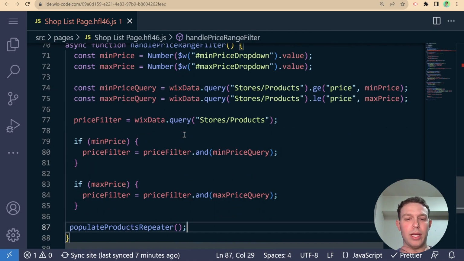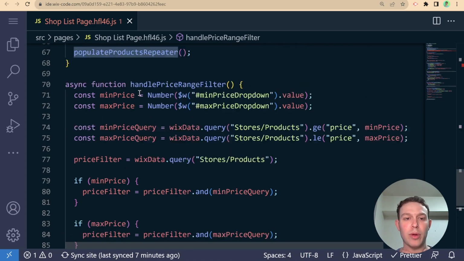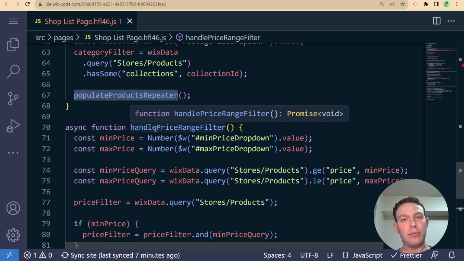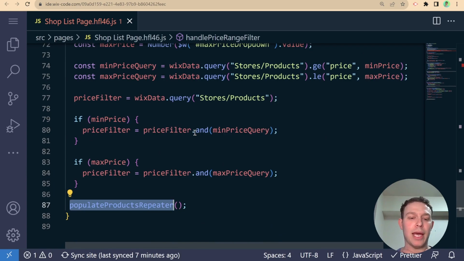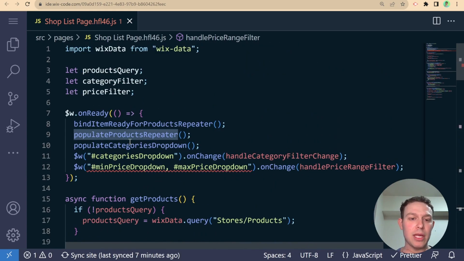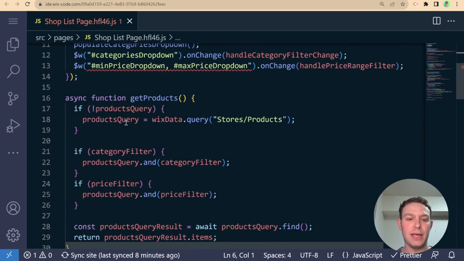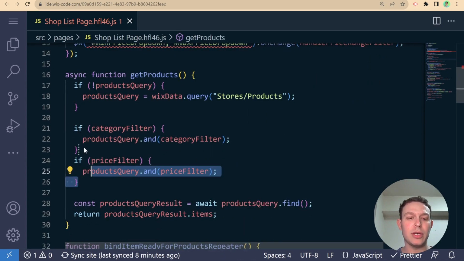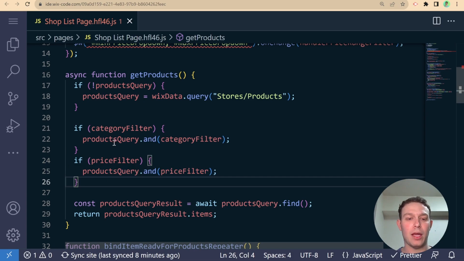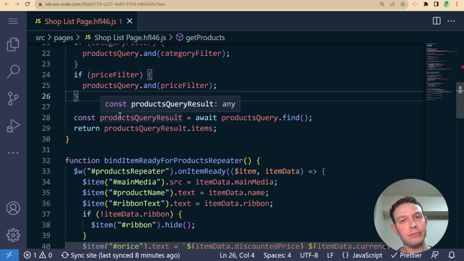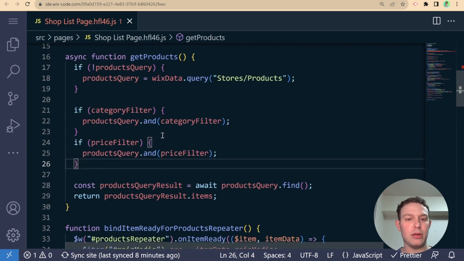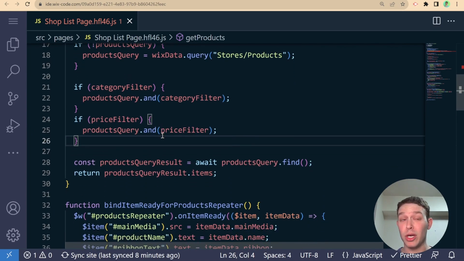And again, if we already have a category set when we run this, then it will run both our price filters and our category filters. And this is scalable. So if you had additional filters that you wanted to add, all you would have to do is add those filters over here as global variables, and then append them here in your get products function conditionally.